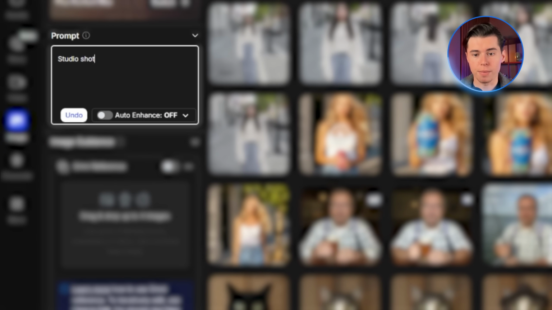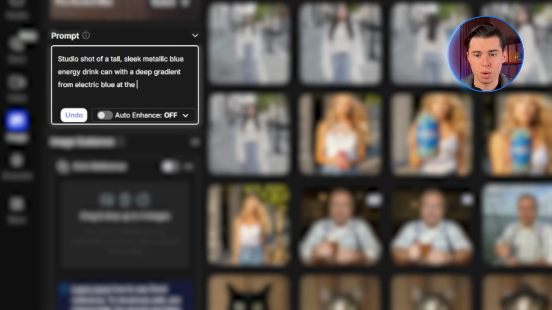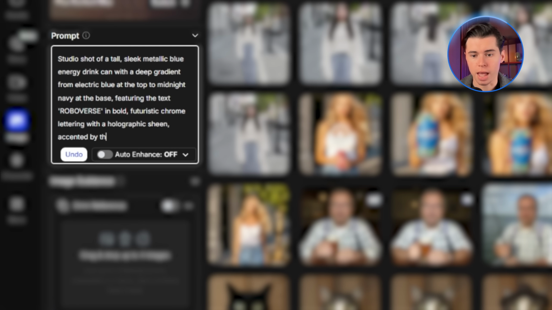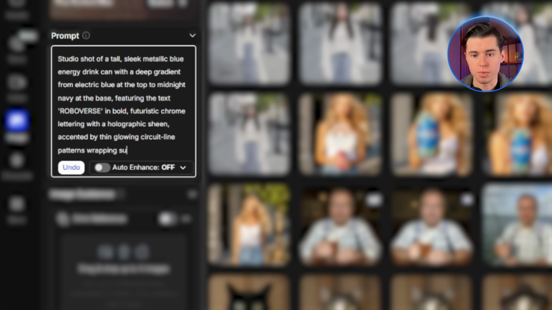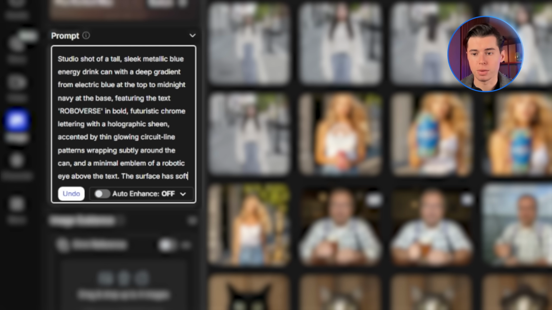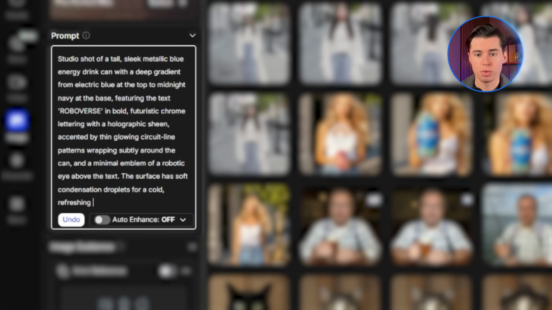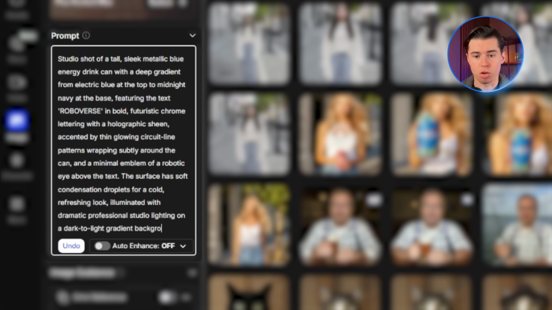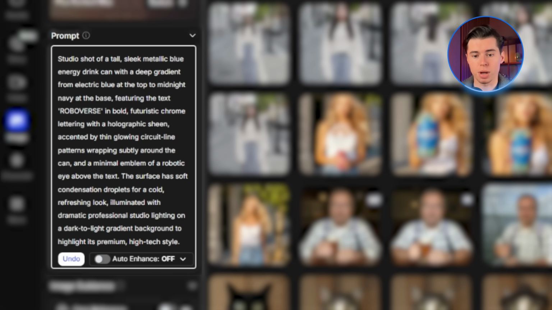For this demonstration, I'm going to create an energy can inspired by this channel. Here's the prompt I'm using. Studio shot of a tall, sleek, metallic blue energy drink can with a deep gradient from electric blue at the top to midnight navy at the base, featuring the text Roboverse in bold, futuristic chrome lettering with a holographic sheen, accented by thin glowing circuit line patterns wrapping subtly around the can, and a minimal emblem of a robotic eye above the text. The surface has soft condensation droplets for a cold, refreshing look, illuminated with dramatic professional studio lighting on a dark to light gradient background to highlight its premium, high-tech style.